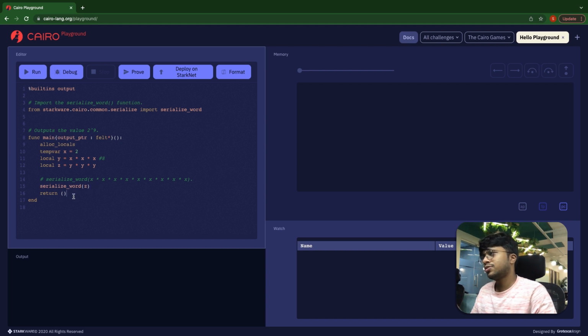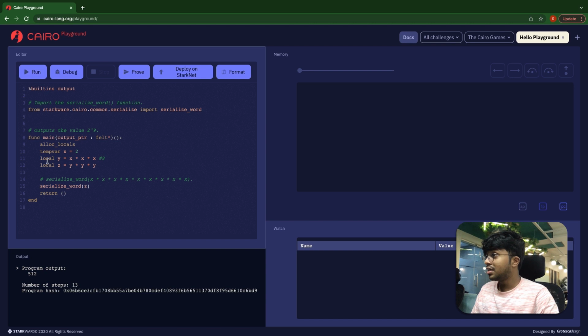So the serialized word is just going to print out that specific thing here. If I run this command, I'm just going to get the output 512, which is basically the value of z.